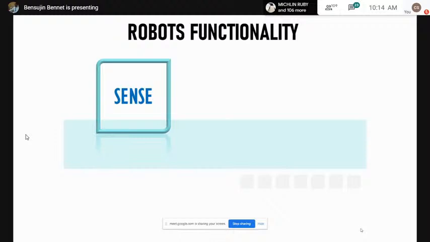This sensing facility can be imparted into a robot through different kinds of sensors. At the end of the seminar presentation, I will explain some sensors which can be used in different kinds of robots. So this is the input part. This is the main thing we should have. The main functionality of a robot: it should have a sensing part.